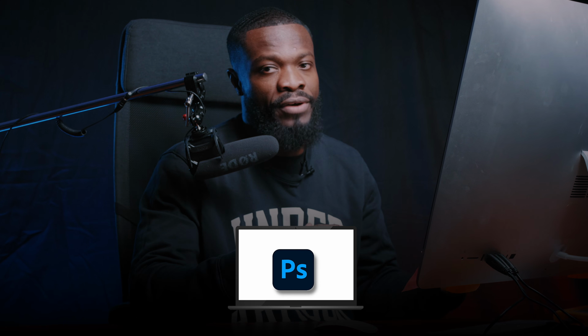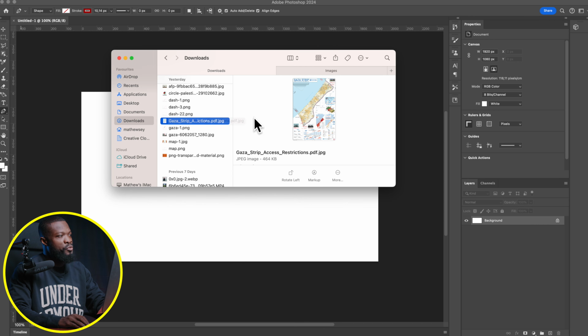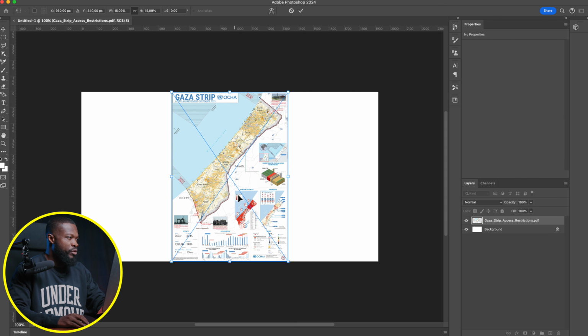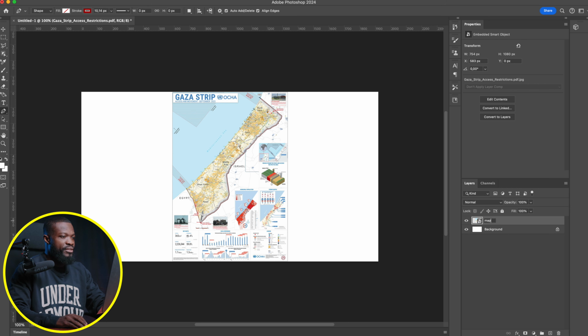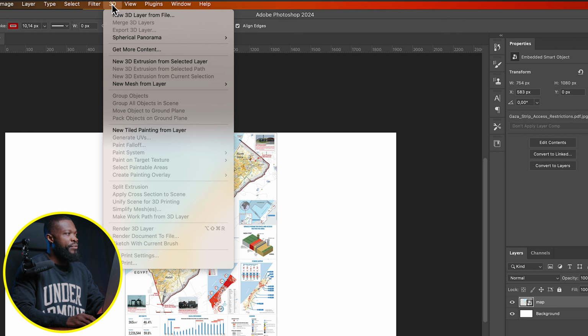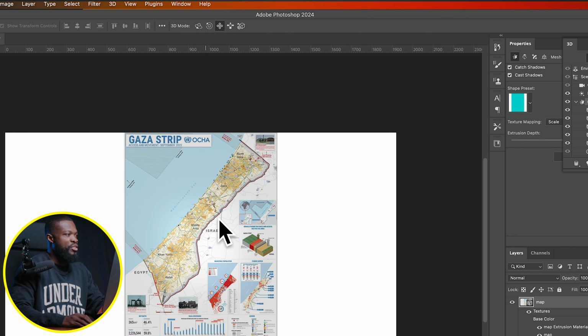So we're going to start working in Photoshop, get all the files that we'll be using before we move on to CapCut. So go to where you saved the map, drag and drop it in the Photoshop workspace. So this is the one we're going to use. Let's just name it. Then with this, we're going to change it to 3D. When you look at his edit, it looks like something in a 3D workspace. Click on 3D and click on new 3D extrusion. So now it's going to convert and take us to the 3D workspace.